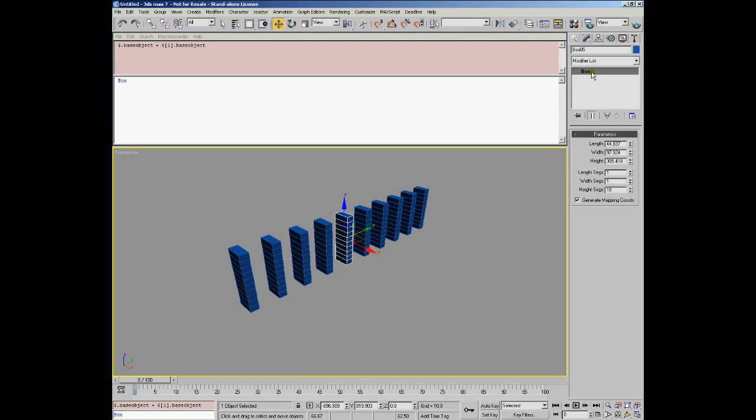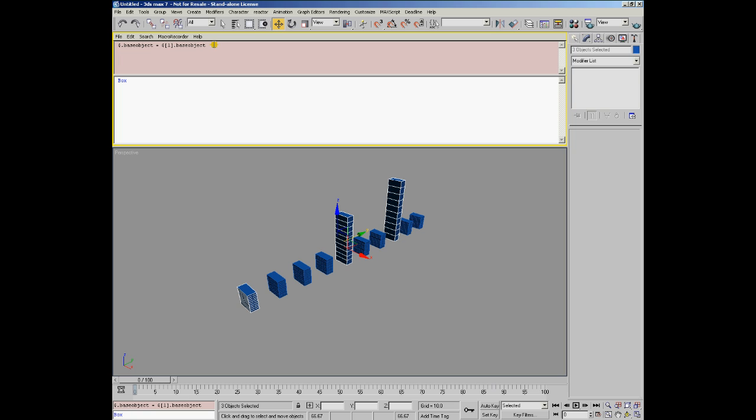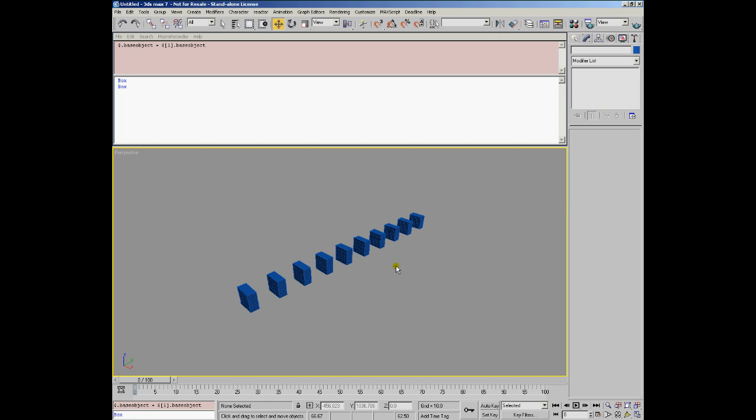the same base object. At this point, we can make some of the objects unique, changing all the rest of the objects still propagates through the instances. Now, if we want to re-instance those objects, we can select them again and execute the same code. And now we are back to 10 instances.